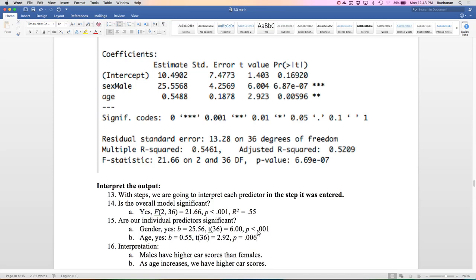Too many decimals. So what about gender? Is gender significant? Yes. But look how big the difference is. I think it's 25.56. So what does that mean? The difference between men and women is 25 points. And I could calculate the means to figure out which way that went. I'm pretty sure that means that the males treat the cars better. I think it's how I did it. So if you aren't sure, just calculate the means with T applied to see which group is higher. But they're both significant control variables.